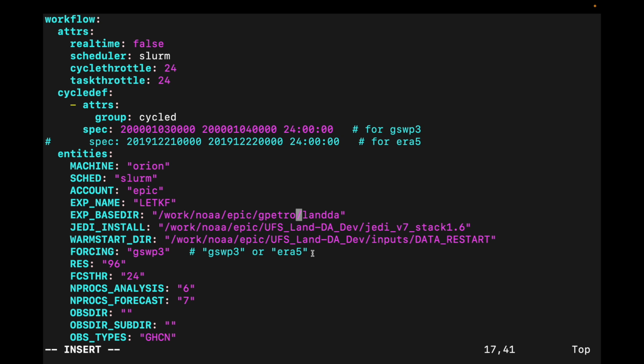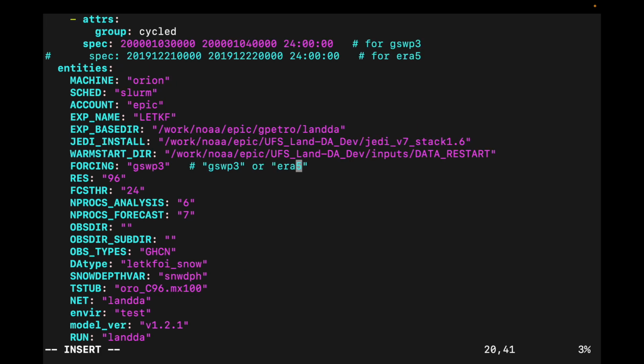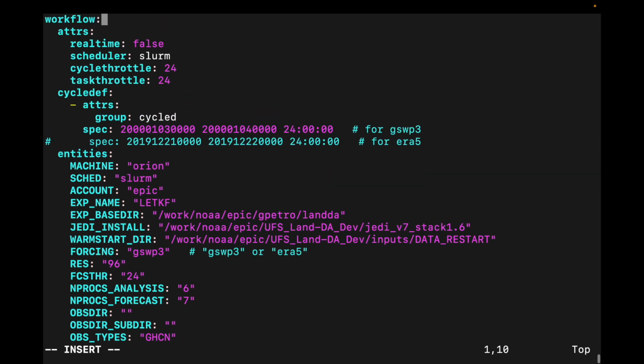You may also be running different cycle dates, at which point you'd have to change the cycledef spec values. Those are up here at the top. Cycledef spec gives you the current default, which in our case is from January 3rd, 2000 with the GSWP3 data. If you wanted to change it to our other default case with the ERA5 data, you just comment out the current spec line and uncomment the ERA5 one.